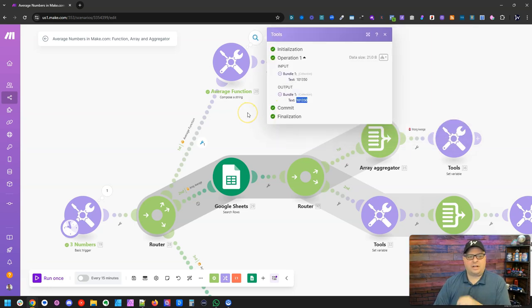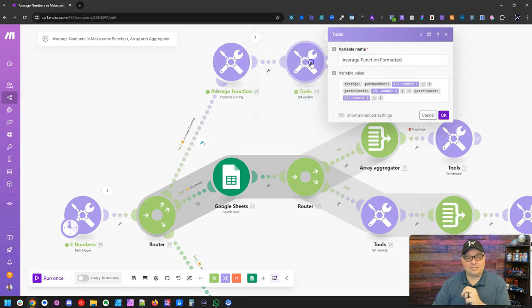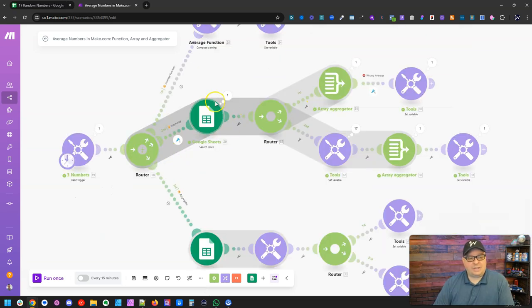So if you are trying to average or even add in the math module, for example, if you're trying to use numbers and the results are not coming out right, what you'll need to do is surround those numbers with the parse number function. So down here in my middle example, I've got some Google Sheet data that I'm pulling from right over here.